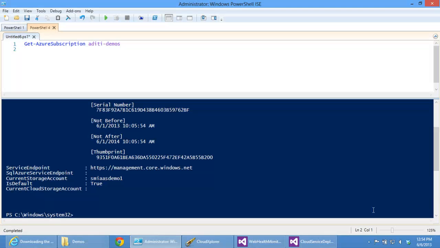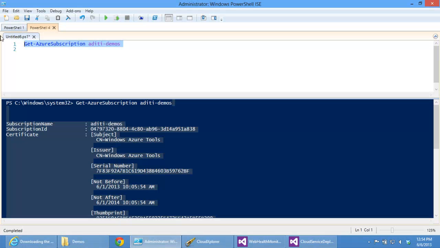So if I do this, you can see down at the bottom, my current storage account is set to SMIS-demo1. It's just some random storage account name. But as long as you have a current storage account set, that's how you know where your VHDs are going to be stored. So that's pretty much all it takes to get set up on your subscription. Now, again, when I call Select-AzureSubscription, that's going to put the context right, so anything I create is going to execute in that context.